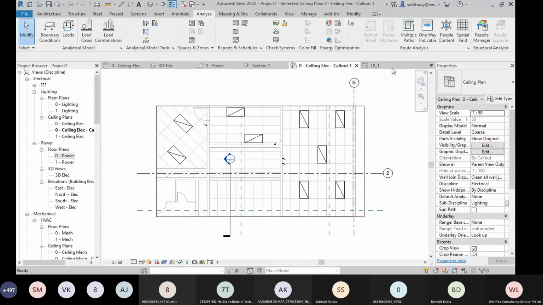Hello, sir. I am Pritam Chakraborty from Gargi. From where can we get the training for this software, sir? You can download this software from the Autodesk website, and then you have to practice. You can simply go to the Autodesk website, find the product, and download the Revit software. You can use it.